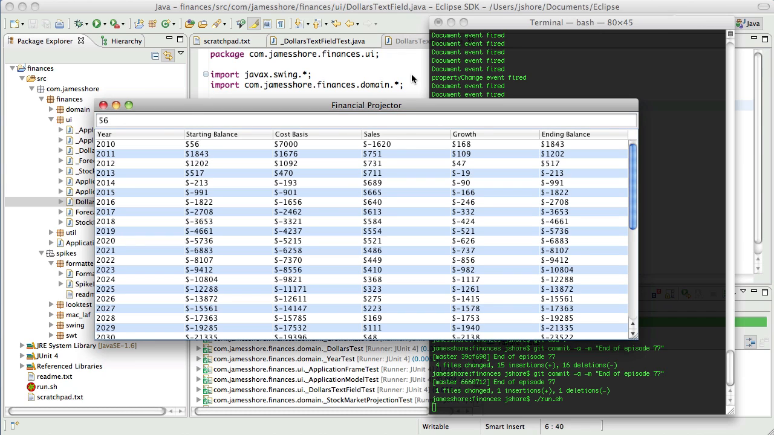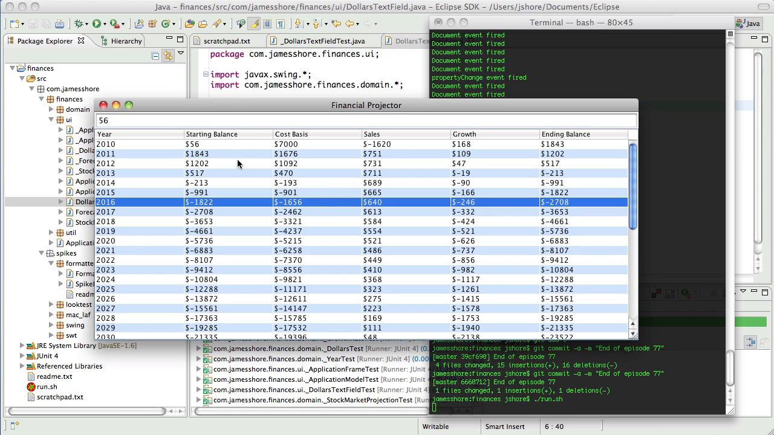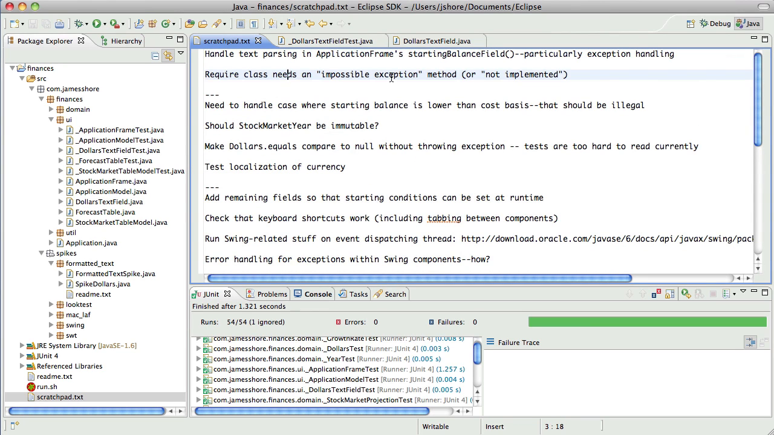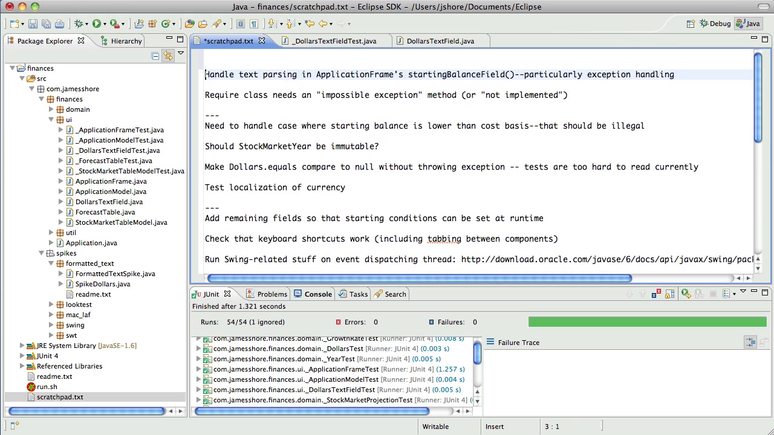Now, one thing I want it to do is when I tab away from the field, I'd like it to format it properly, put the $ sign there and so forth. But I don't think I want it to do that yet. But I'm going to make a note to do that. So format the $ text field when it loses focus.